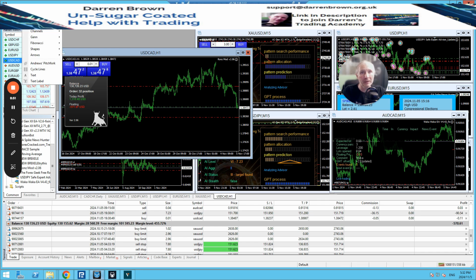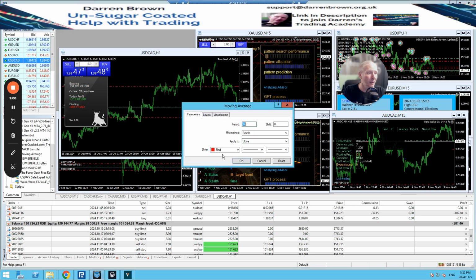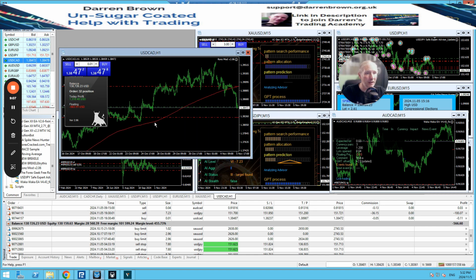So if we go to Insert, Indicators, and then look for Trend's Your Friend, moving average, and you just want to put that to 200. And then hit OK, and you'll see that this is going up. Okay, so what this is showing is this is signifying that this is in a bull market, if you like. This is going up. USD CAD is in a good position for this to go up. Okay, so hopefully this trade will become profitable very, very shortly.